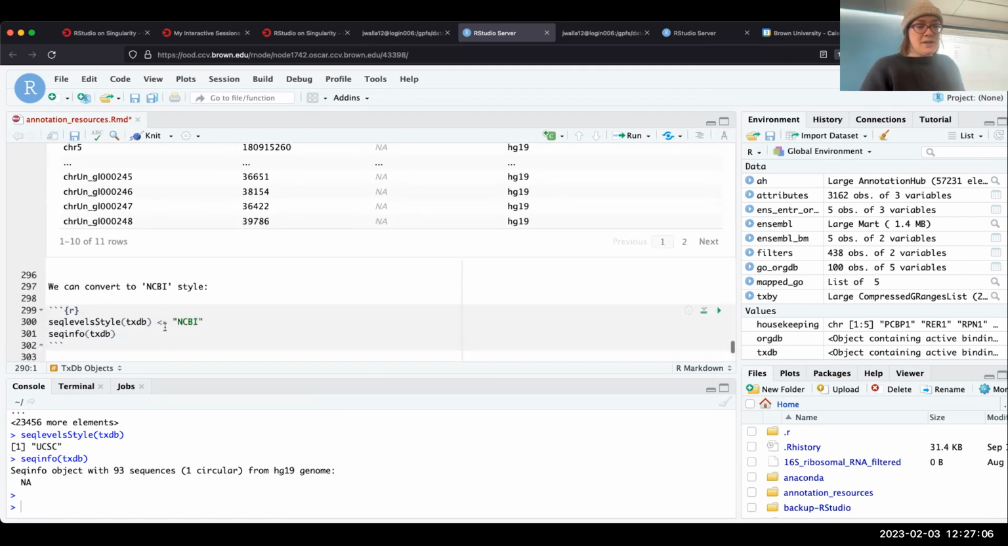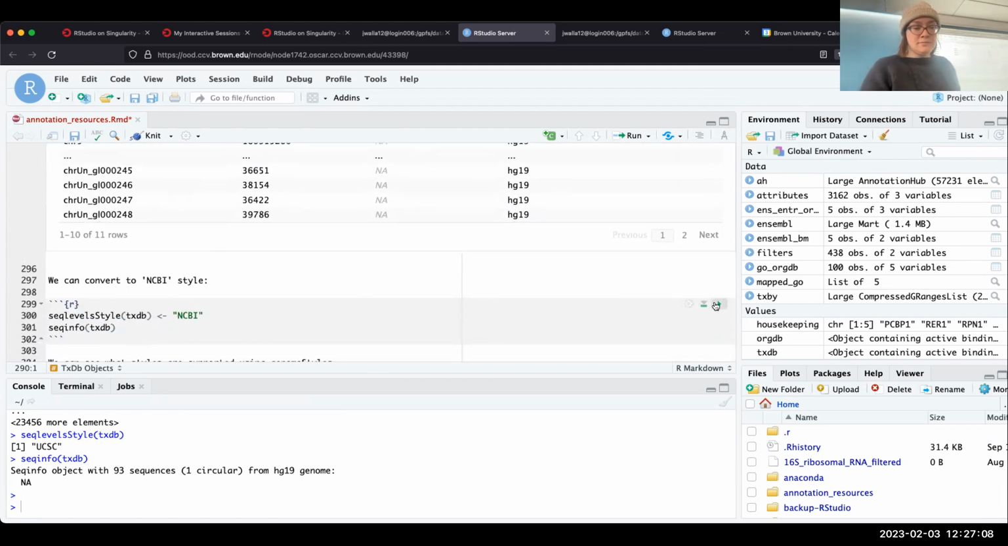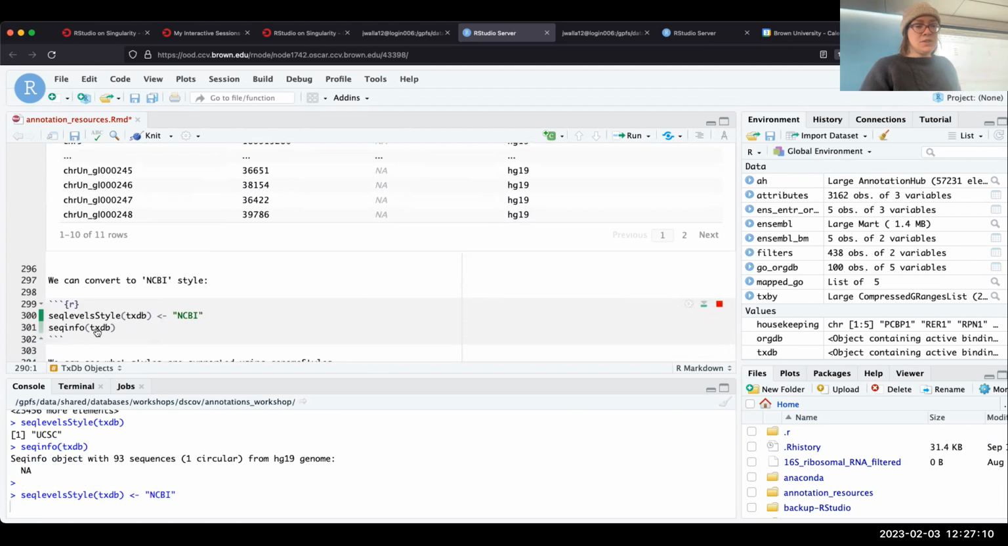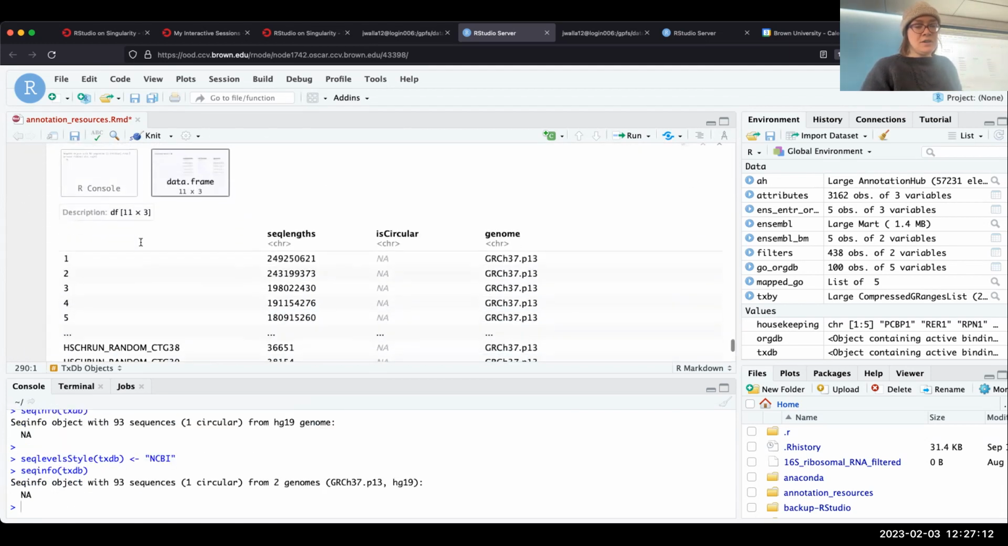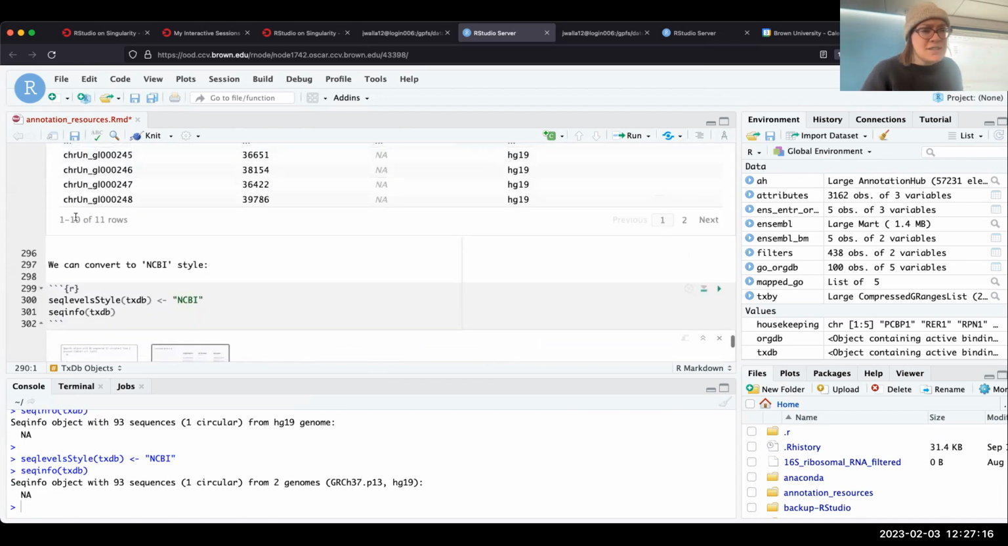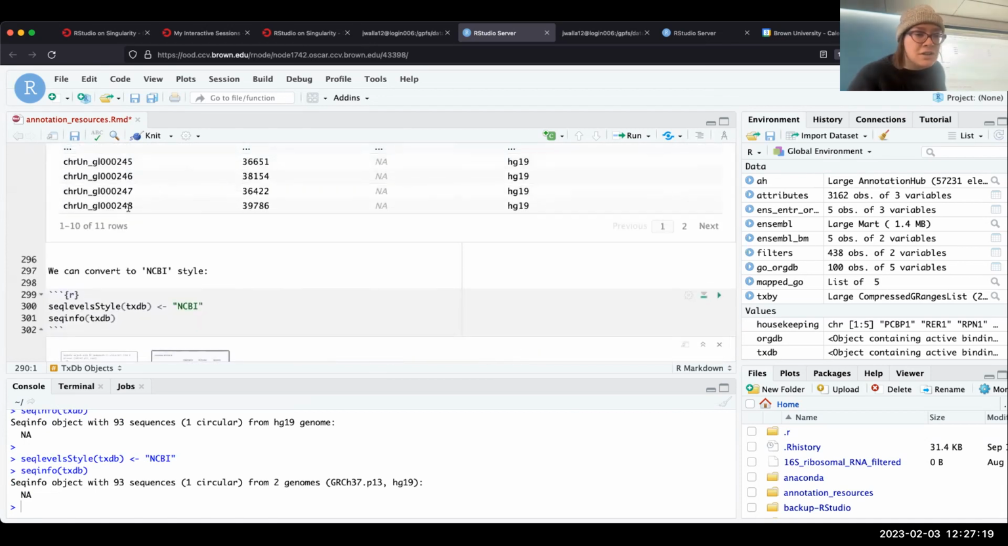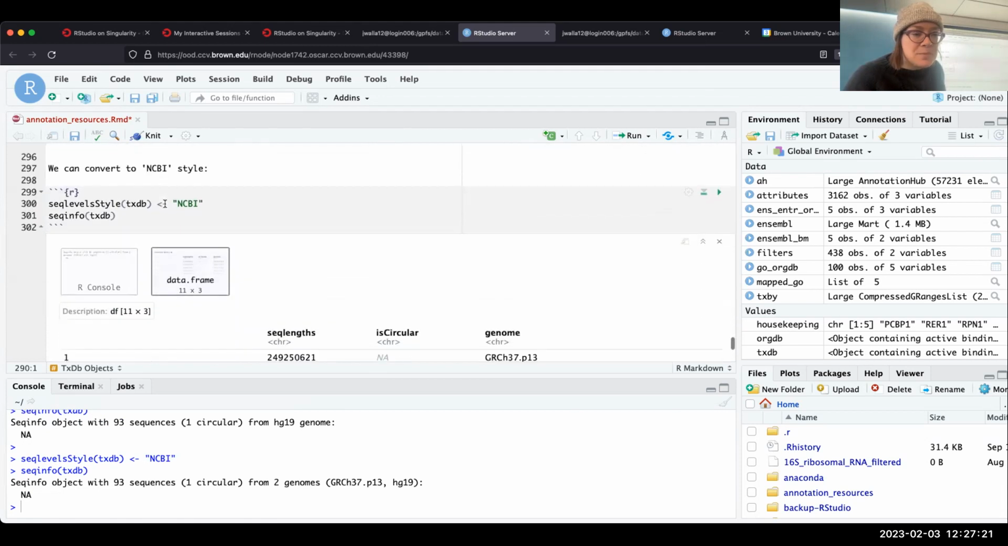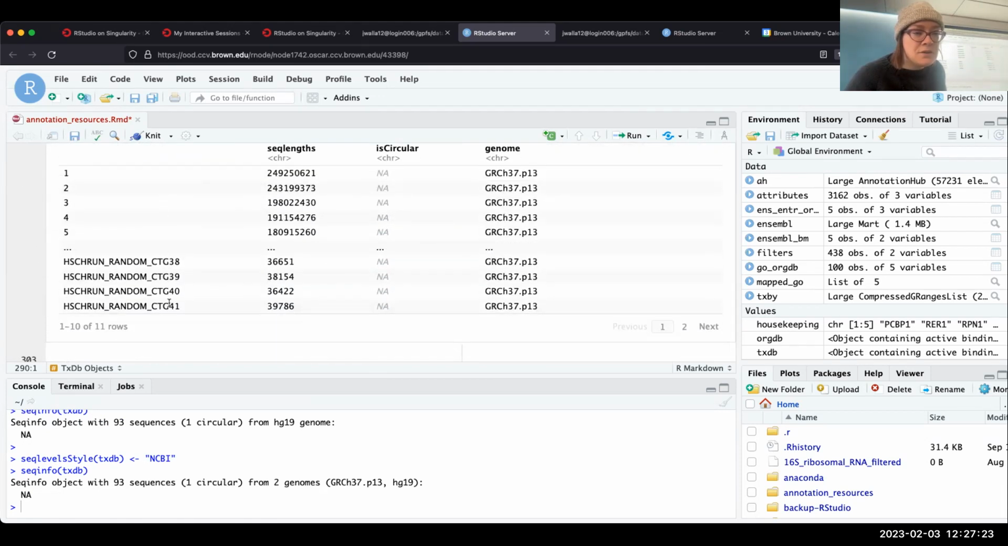And we can say, okay, let's convert to NCBI, just using the seqlevelsStyle function. And so then you can see that now, instead of chr1, it's just 1. And instead of chrUn, I'm assuming this is unmapped or something, now they're in this other NCBI format.